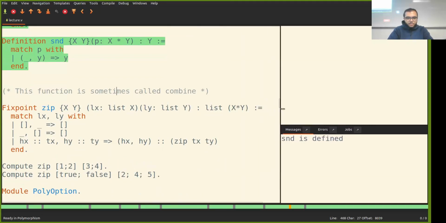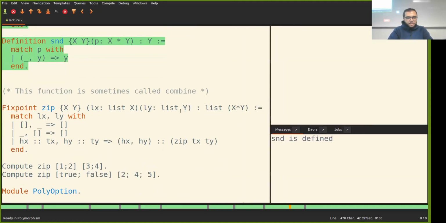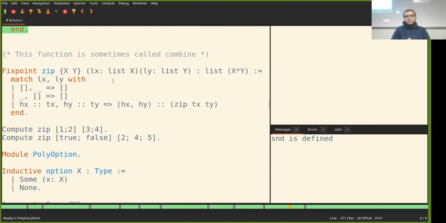So this is a very handy function that we always use. It is called the zip function or the combine function. And basically it takes two lists, a list of elements of type X and a list of elements of type Y, and it zips them together. It gives you a list of pairs of elements. We saw this in the last session as well.